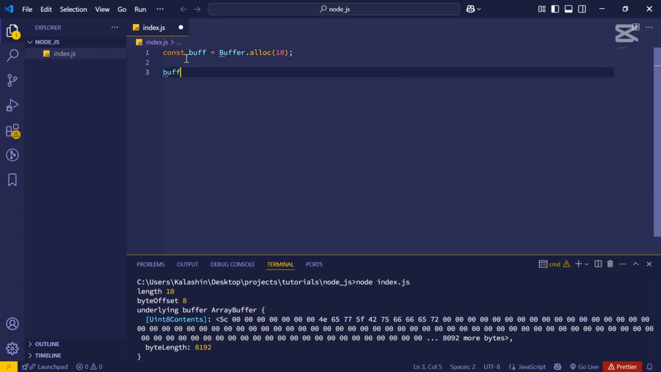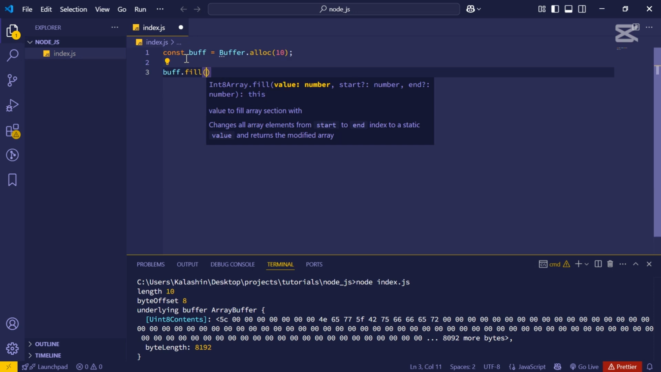Then we are going to fill this buffer with some values. This fill method fills a buffer with some value, and it changes all the array elements from start to end. You can see that it accepts a value, which is the value we want to fill this array with, a start index, and an end index. The start index is where we want to start to fill the buffer from, and the end index is where we want to stop. So this value is going to be value.